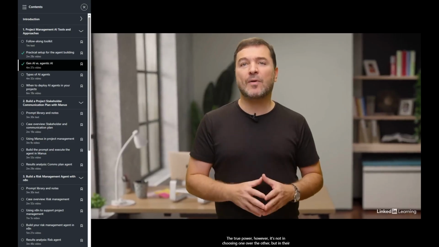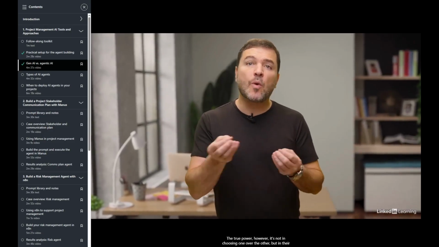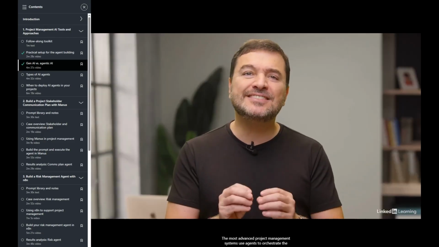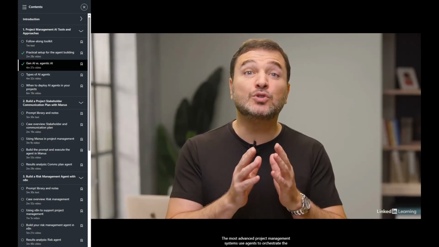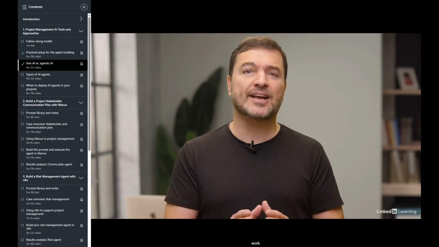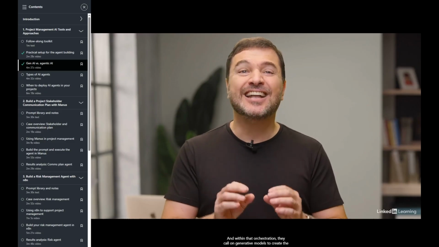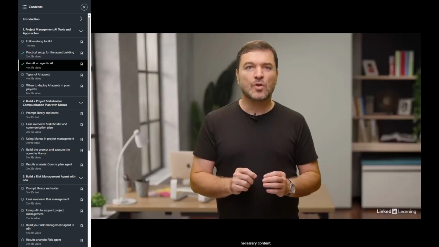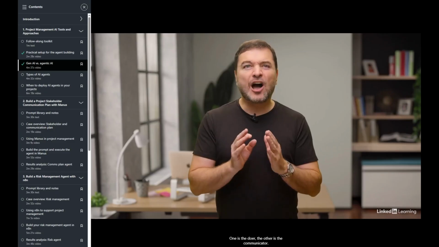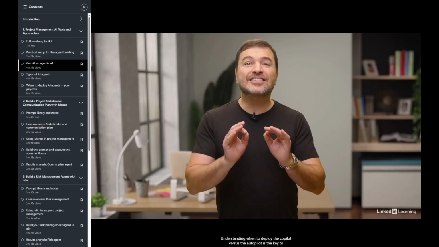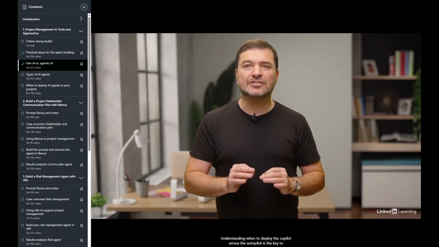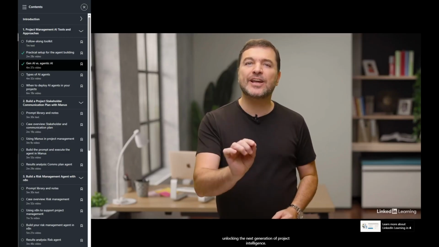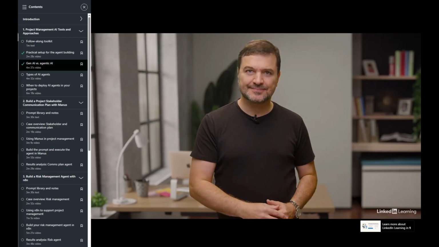The true power, however, is not in choosing one over the other, but in their synergy. The most advanced project management systems use agents to orchestrate the work. And within that orchestration, they call on generative models to create the necessary content. One is the doer, the other is the communicator. Understanding when to deploy the copilot versus the autopilot is the key to unlocking the next generation of project intelligence.